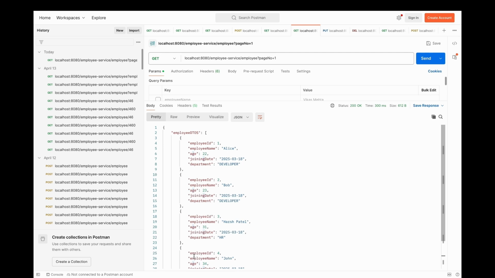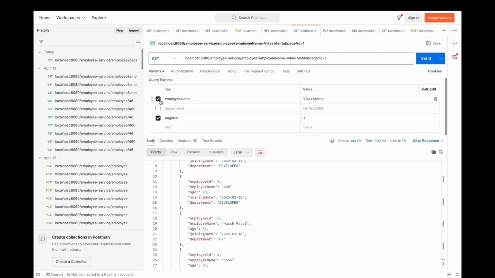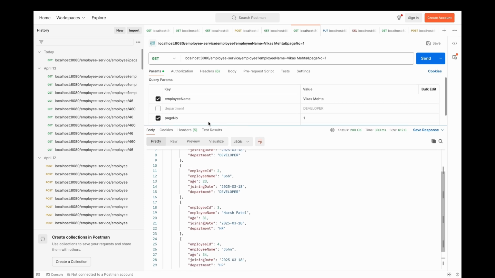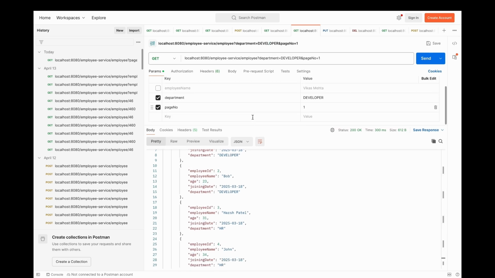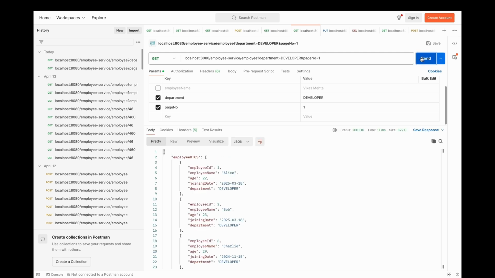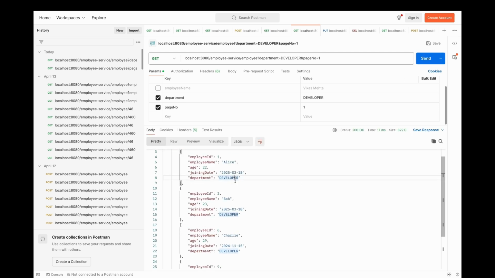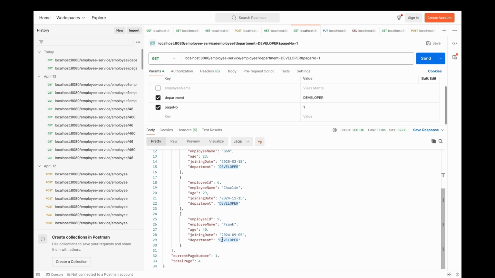Now let's try it with a filter. I'll hit the API with developer as the department and page 1. See, we got all employees from the developer department. It's working just as expected.